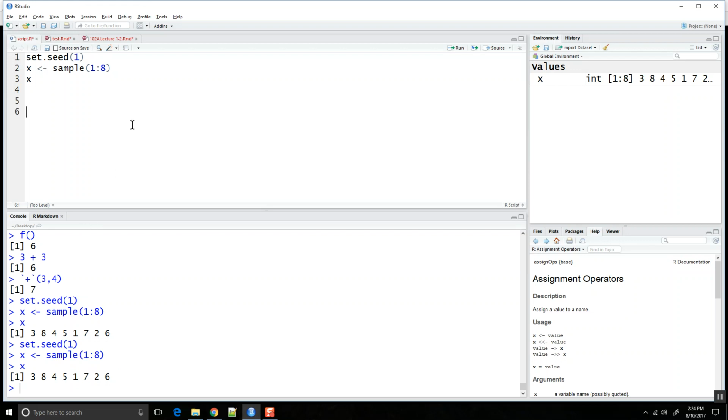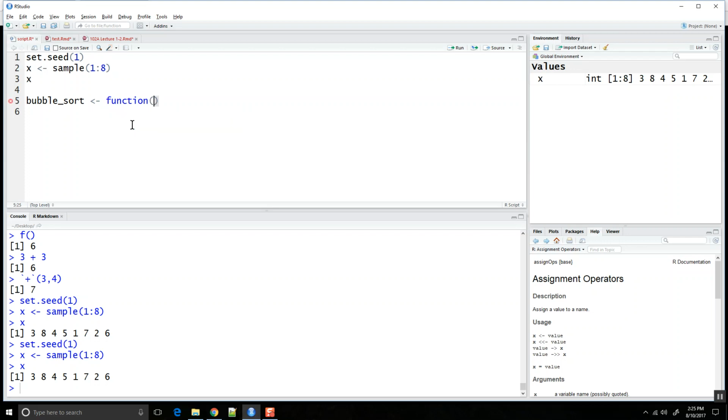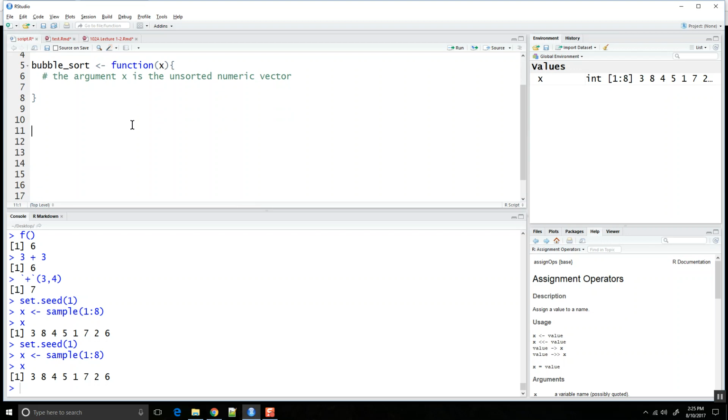Okay, so what we're going to do is create a function. I'll call this bubble sort. Bubble sort itself is going to be a function, and it's going to receive one argument, x. The argument x is the unsorted numeric vector. If you wanted to write good code, you probably should do some checks to make sure that the input is numeric and in the form that we're expecting. Okay, so let's just talk about how we can go about coding this thing.